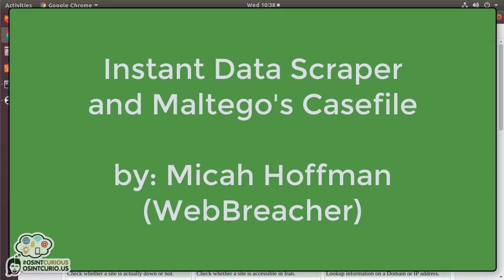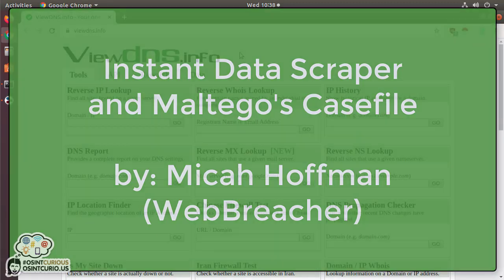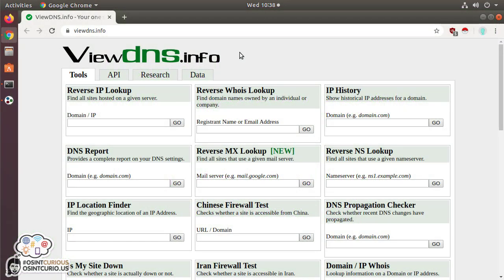Today I'm going to show you how to scrape data using the Instant Data Scraper Google Chrome plugin or extension and put that into Maltego's Casefile, or if you have Maltego Classic or Excel, you can use that too for further analysis. The data that we're going to pull from the internet needs to be in an HTML table format. For that, I'm going to use the fabulous ViewDNS.info platform and perform a reverse whois lookup.